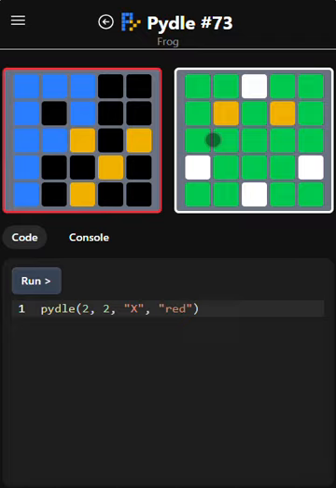Pydle is a daily puzzle game you need to solve by writing Python code. It's similar to games like Wordle. So if you're a fan of Wordle but you are proficient in Python or learning Python, then Pydle may just be the game for you.